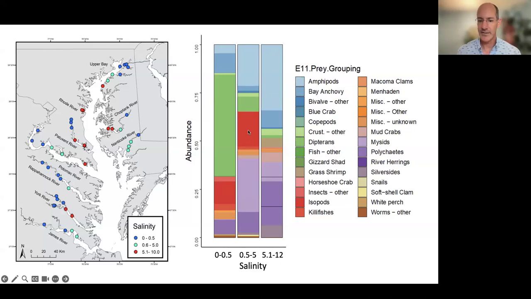And then there's some that are really important in the middle salinity here. These are those mysid shrimp. So they like a little bit of salt, but not a ton of salt. And so there are areas where they're really abundant and important as well. So I just wanted to highlight a few of the key ones here and show you that salinity really does matter for what's in these stomachs.